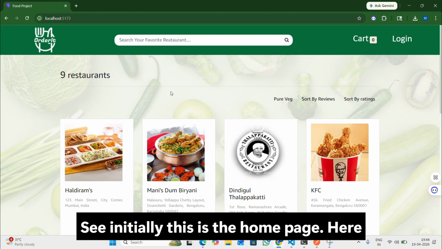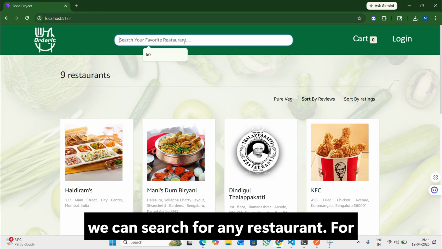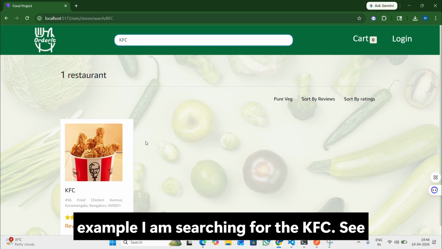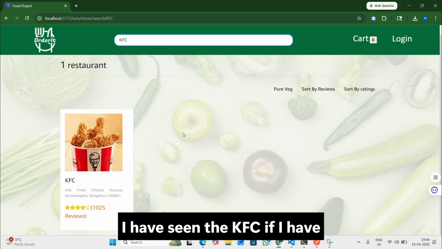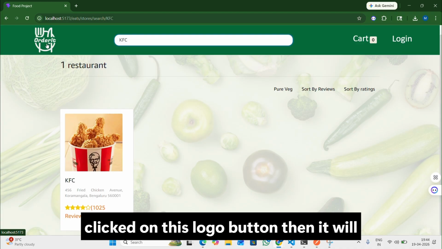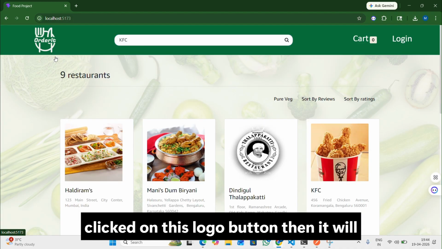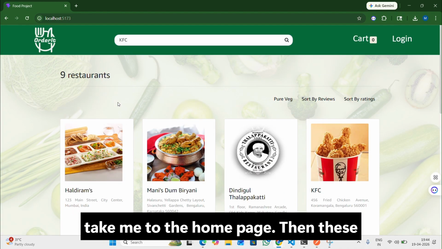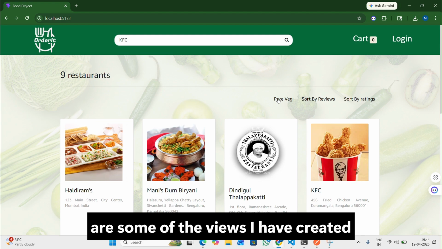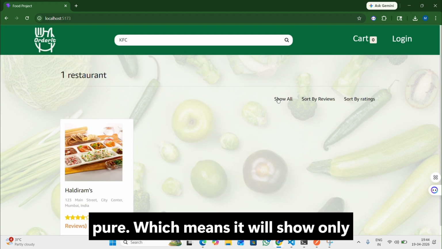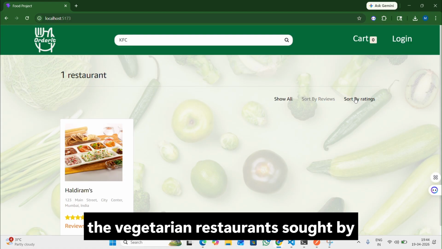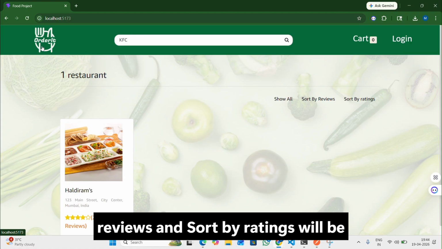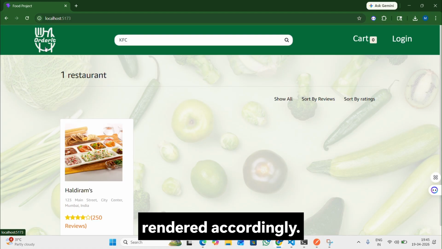See, initially this is the home page. Here we can search for any restaurant. For example, I am searching for KFC. See, I have found KFC. If I click on this logo button, then it will take me to the home page. Then these are some of the views I have created. Pure veg means it will show only the vegetarian restaurants. Sort by reviews and sort by ratings will be rendered accordingly.